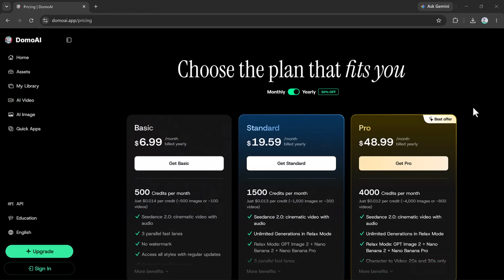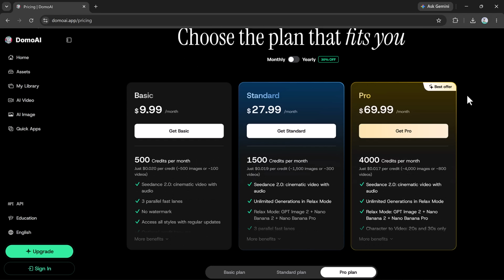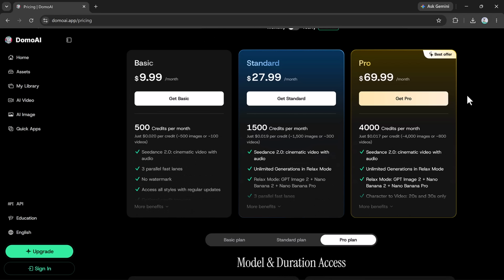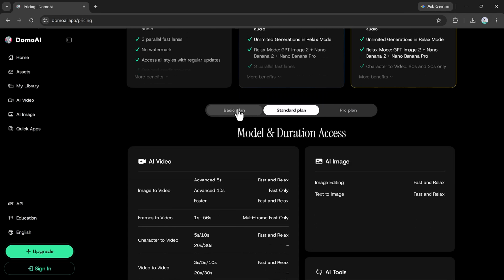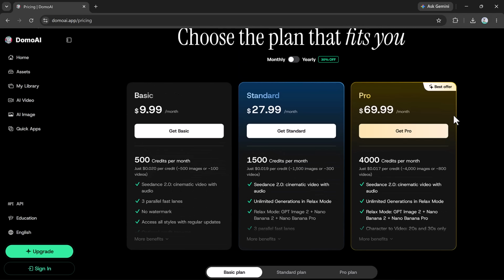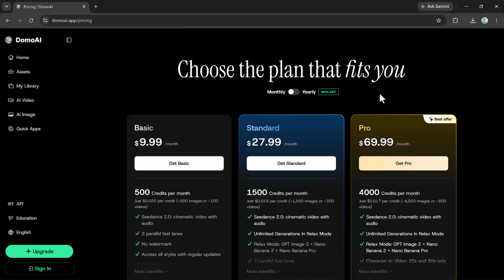One of the biggest advantages of Domo AI is value. To achieve a similar workflow using multiple standalone tools, creators often need separate subscriptions for image generation, video generation, style transfer, lip sync, upscaling. Those costs can add up quickly. Domo AI brings these capabilities together in a single ecosystem, making the creative workflow simpler, faster, and often more cost-effective for content creators. Instead of constantly switching between platforms, everything stays connected inside one creative pipeline.